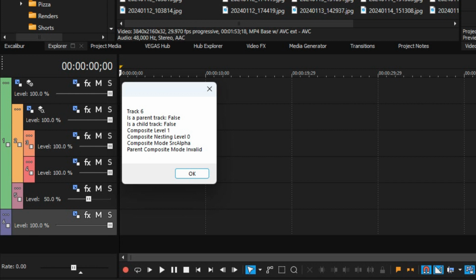And then we have track 6. Is it a parent track? False. Is it a child track? False. Composite level, once again it is full opacity, so it's 1. The composite nesting level, it is back at the far left again, so its nesting level is 0. The composite mode is source alpha, and it is not a parent, so the parent composite mode is invalid.